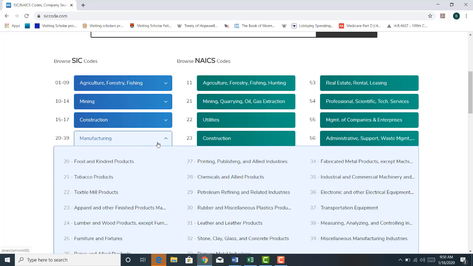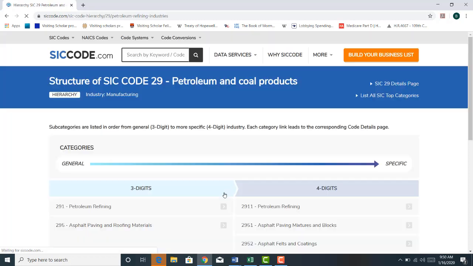If I look under the manufacturing tab, SIC codes between 20 and 39, there's a whole bunch of different types of firms. Whatever research problem you're looking at, you're going to look at what firms would be affected by the event that you're looking at. So I'm going to go to SIC code 29, and I'm going to look specifically at the 4-digit SIC code.